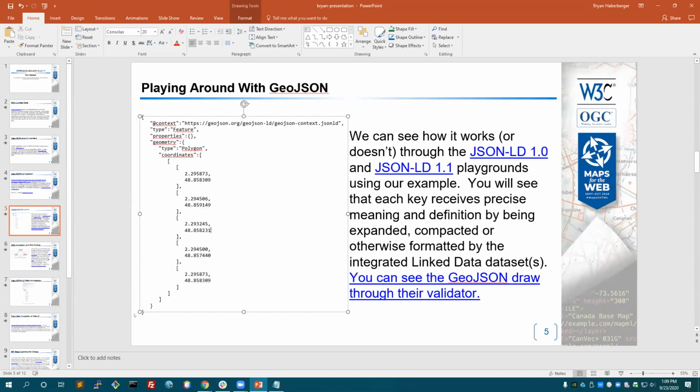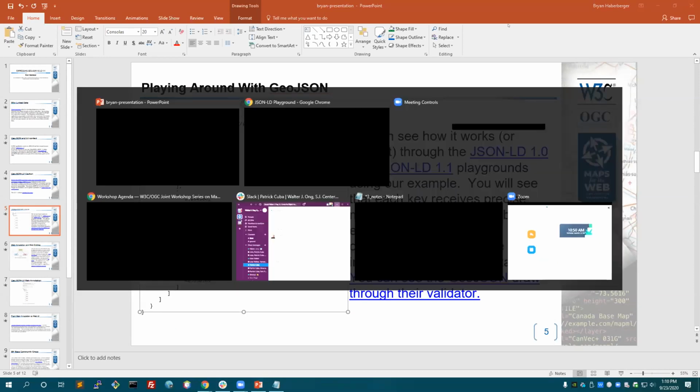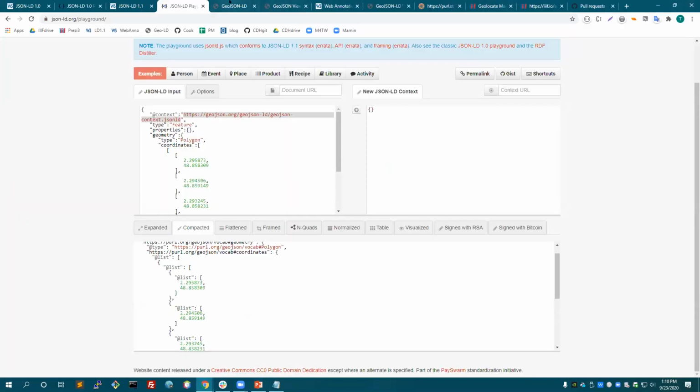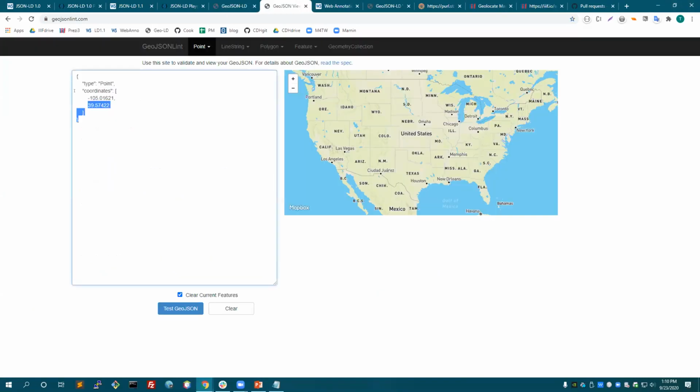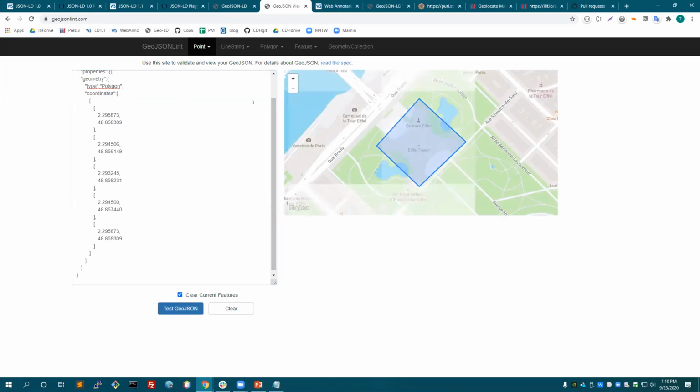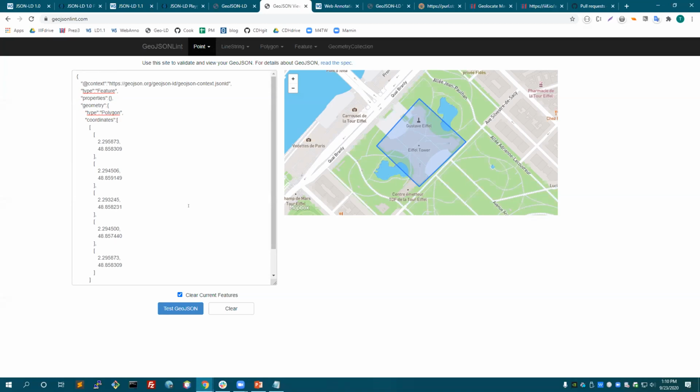So that's mainly what I wanted to show you here. And then of course, I'm sure you want to see it draw. So if we go to the GeoJSON validator with that object we just had, and we paste it in and test it, you'll see that it draws my shape, and it's my very crude bounding area for the Eiffel Tower. So we know it's GeoJSON compatible, and now we know it's LD 1.1 compatible. So we have a way to properly describe these data sets using linked data.